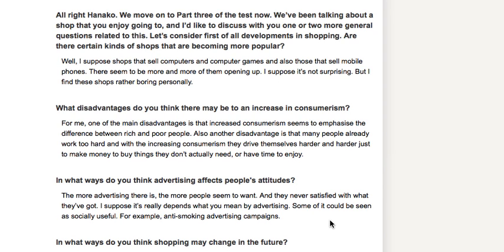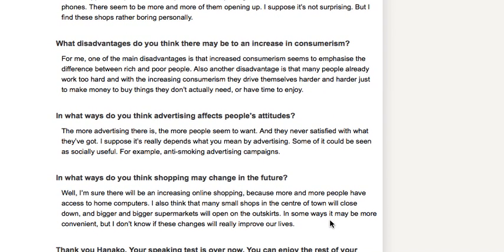Some of it could be seen as socially useful, for example, anti-smoking advertising and campaigns, but we all know it doesn't work. In what ways? Yeah, it works, but when you live in America, in some places in Canada, you have the smoking alarm, so people cannot really smoke indoors, and it's quite a socially accepted behavior where tobacco is quite disgusting. So many people, well, they smoke something else, but they don't want to smoke tobacco.